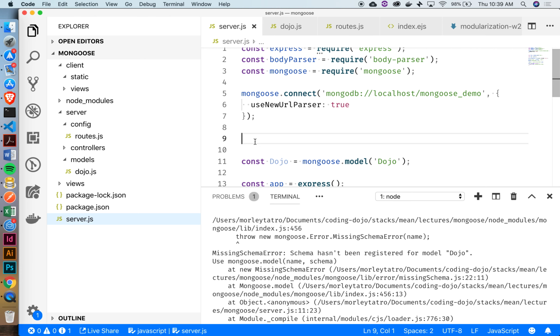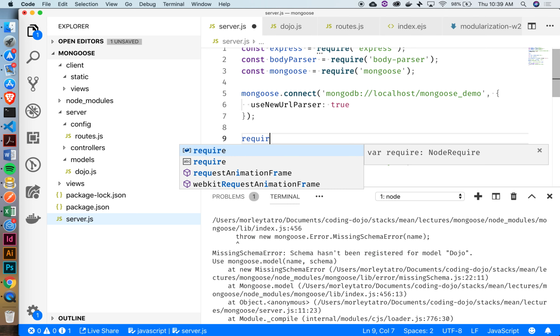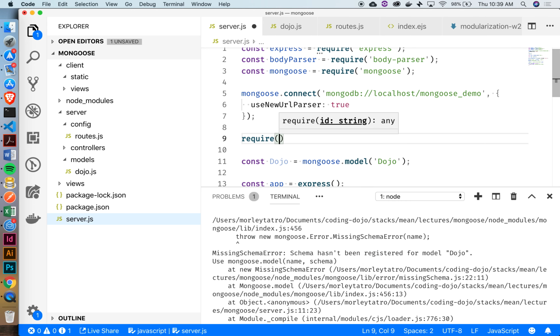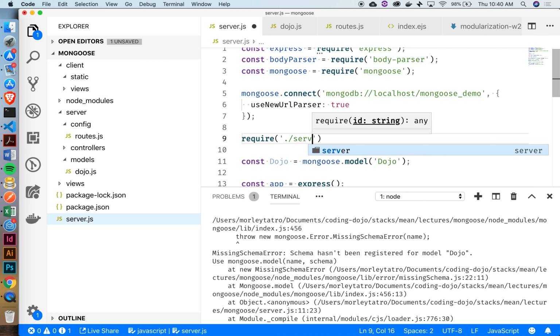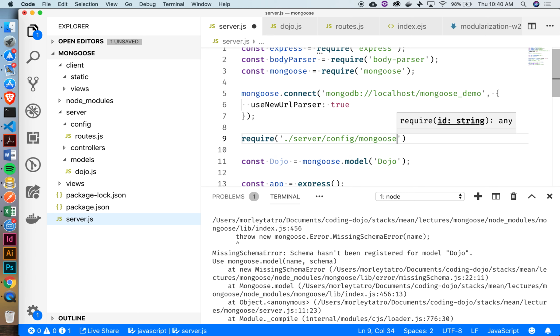Okay, the first thing that we're going to want to do is bring in the code that's going to get all of our models. We haven't really written this yet, but I'm going to require a file that we will write, inside of our server directory, inside of our config. It's going to be our mongoose file.